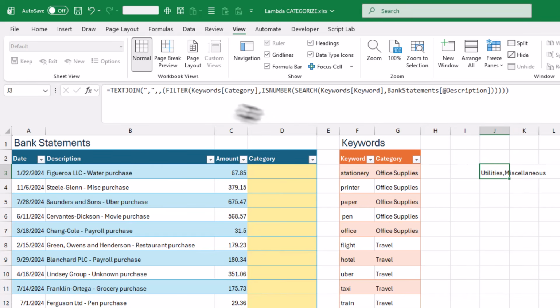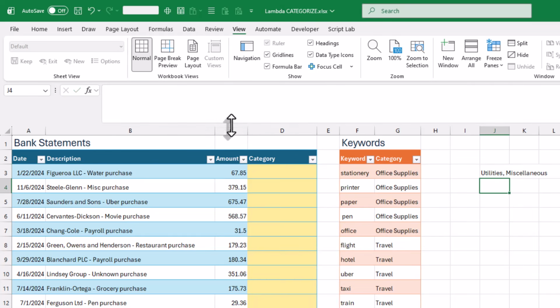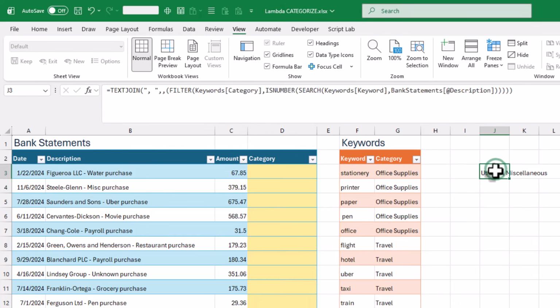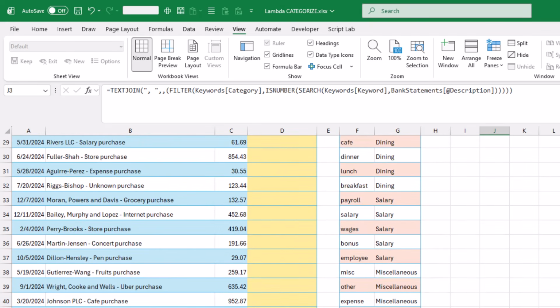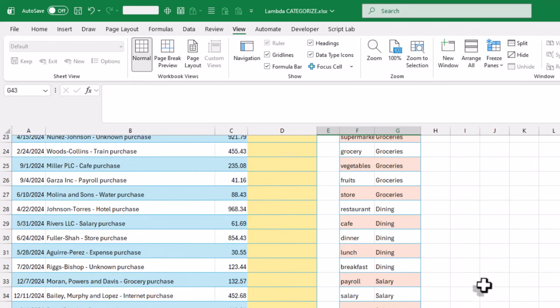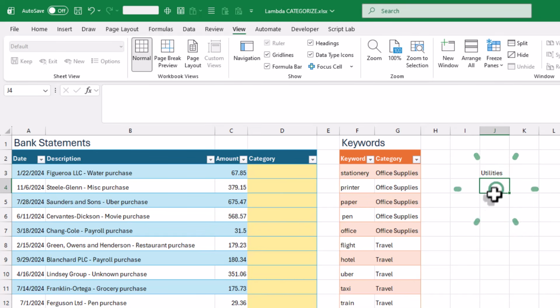So search find clues, ISNUMBER turns clues into yes-no signals, filter extracts matching categories, and index picks one winner. TEXTJOIN combines all the winners if needed. As you see, nothing extraordinary. Each function does one simple job. That's why modern Excel formulas are powerful, not because one function is magical, but because multiple simple functions cooperate well.